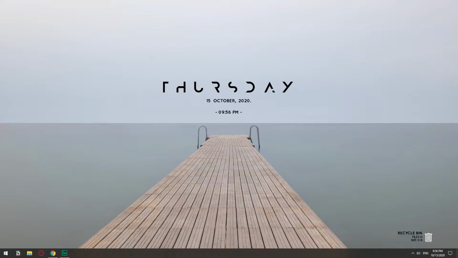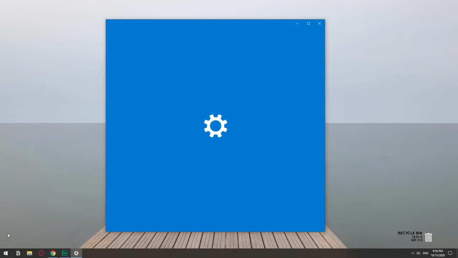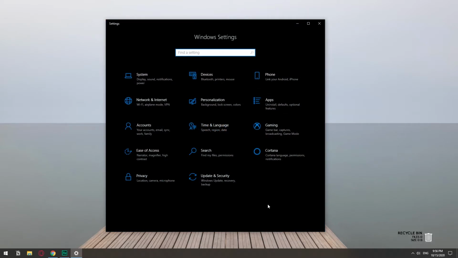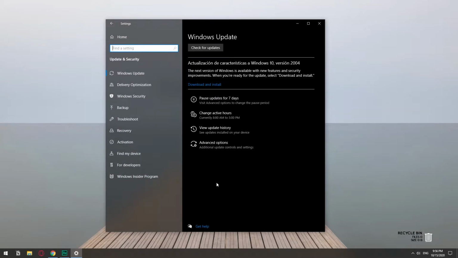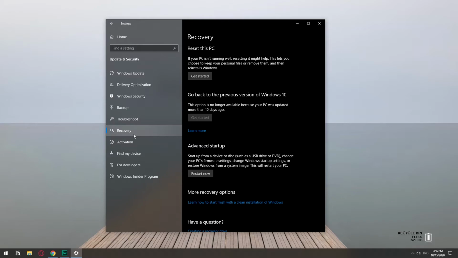So basically, the first thing that you will need to do is go to the Start menu, lower left corner, click, and then we're going to click on Settings. Once we're on Settings, we click here, Update and Security. Then on the left menu, you will like to go for Recovery. And the option that will allow you to completely reset your computer will be the first one, Reset this PC. You just need to click Get Started.